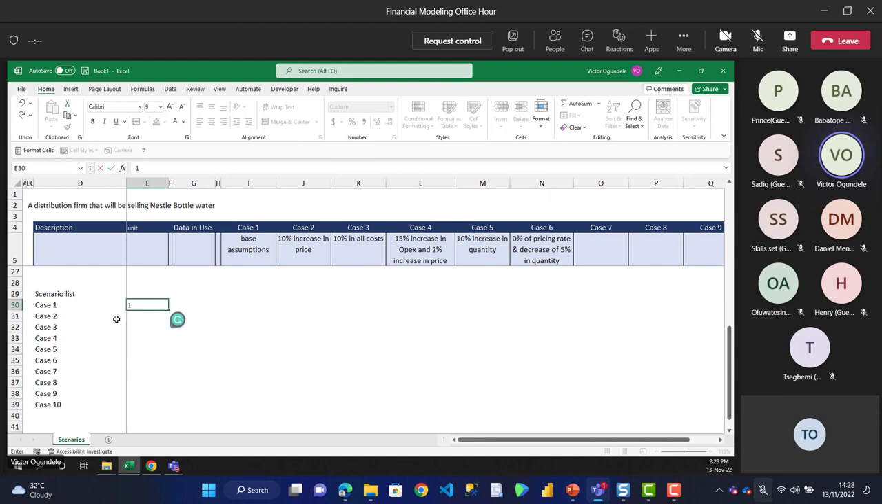Right? Then I'll type 1 here, which will be our scenario switch. So 1, just make it general. Okay, yes. So I can go ahead and rename this. This will be our scenario switch. So let me just call this one scenario. Go to my name box, scenario underscore switch.